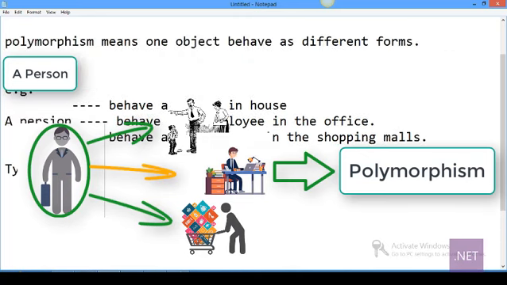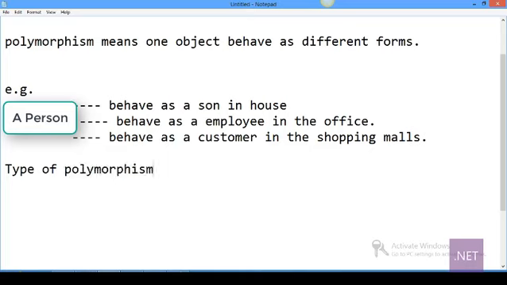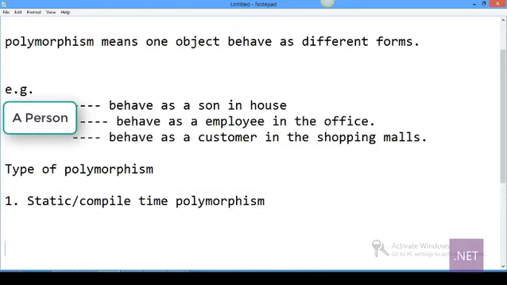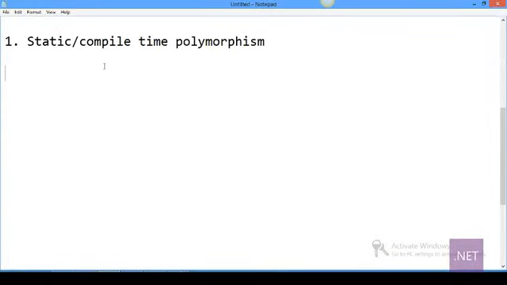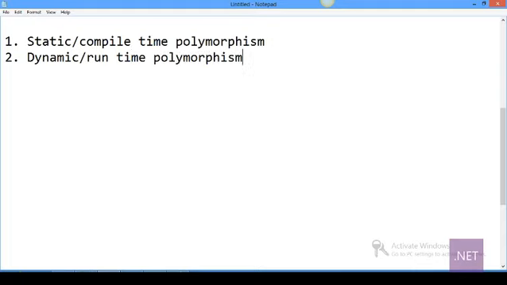Second is the types of polymorphism. There are two types of polymorphism: static or compile time polymorphism, and the second one is dynamic or runtime polymorphism. So we will go one by one.